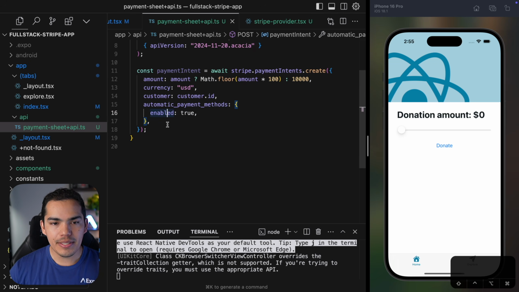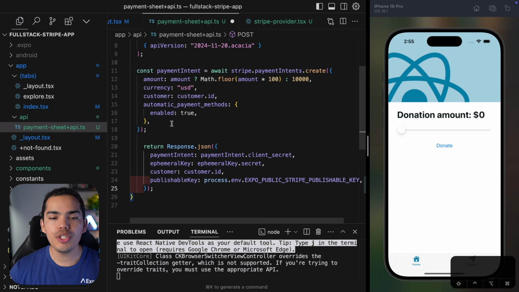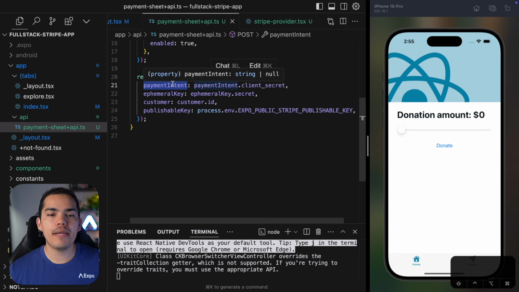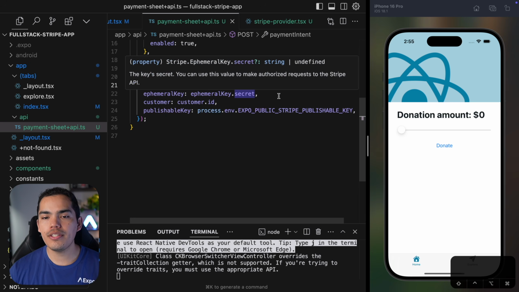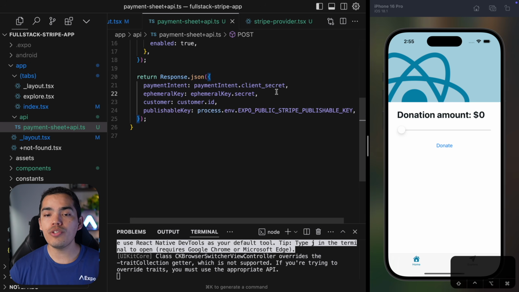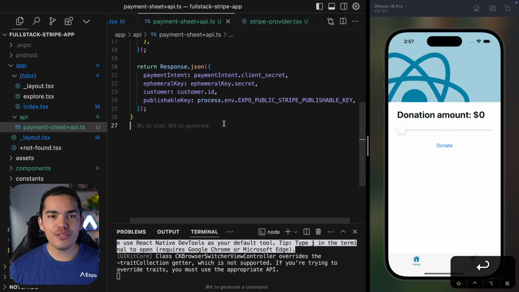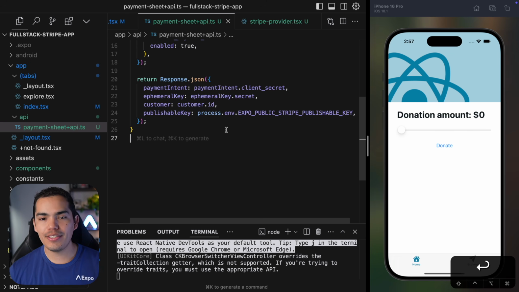And once we have created the payment intent, we can return the response, and the response is going to look something like this. We're going to send the payment intent to the client with the client secret so that the client can use this client secret to proceed with the payment. We're going to send the ephemeral key, the customer ID, and the publishable key. You can add more stuff in here if you need to, but so far I think this should be good. All right, so now we can use this payment sheet API to create the payment intent, and then we can use this payment intent to invoke the sheet from Stripe and pay the money.